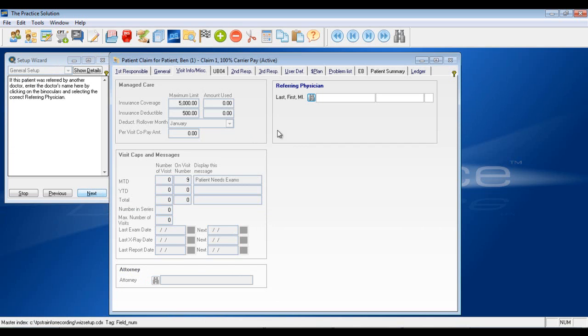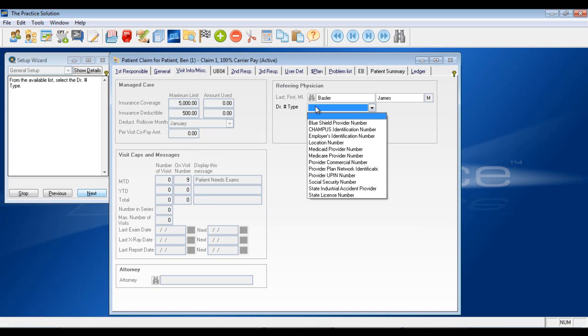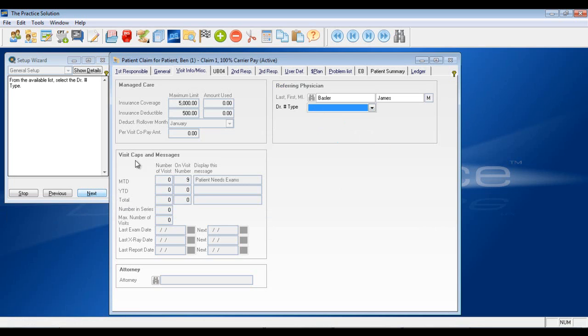Here we can add a referring physician if necessary. Like before, we'll click the binoculars and select from our list of physicians. Clicking Next, we can fill out specific information about this referring physician, such as their ID number type. Here we have a list of various numbers that we can choose from, the actual ID number, and a secondary type ID. If the physician has this information stored within their actual referring physician file that we set up earlier in the videos, this information will automatically fill out here, depending on which one you select from the dropdown.